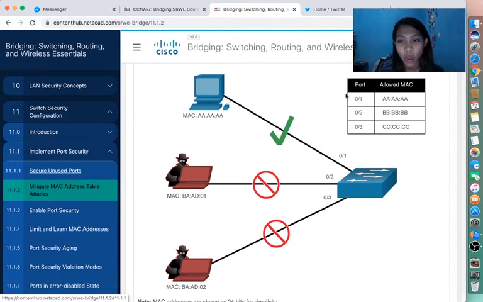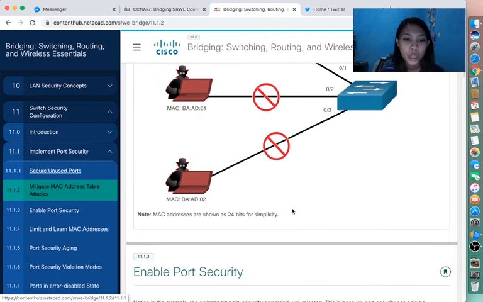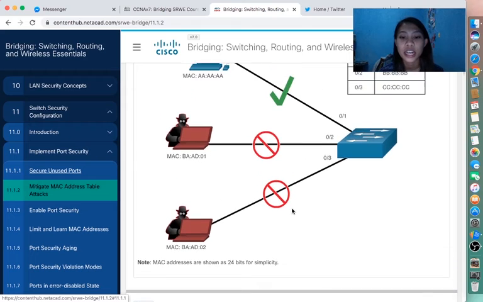So this is our port and allowed MAC. Our allowed MAC is AAAA01, and MAC BAAD01 is not compatible with it, and MAC BAAD02 is not compatible with the other port. MAC addresses are shown as 24 bits for simplicity.